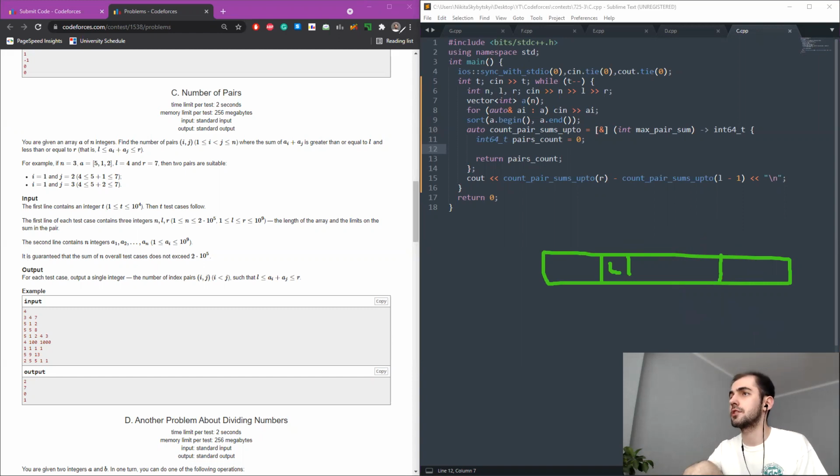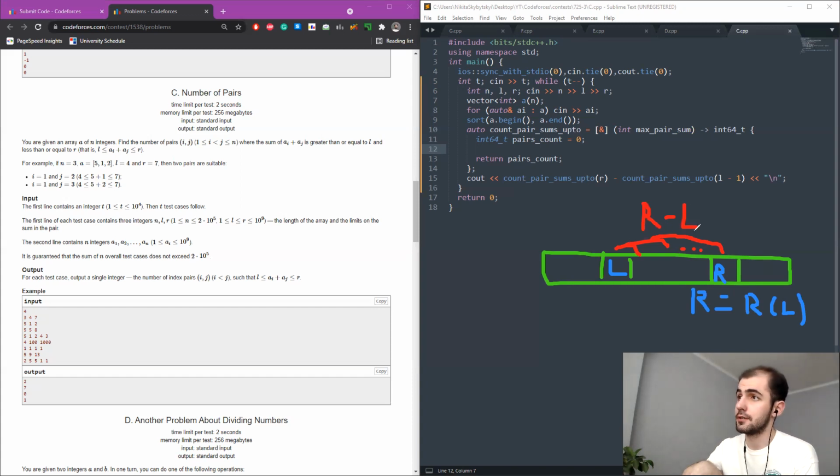Well, let me just change the colors a bit. So I indeed have L and R. R is an implicit function of L. And I want to count one pair, two pair, etc. How many pairs actually? R minus L, because the right endpoint can be any of these R, excluding the L elements.